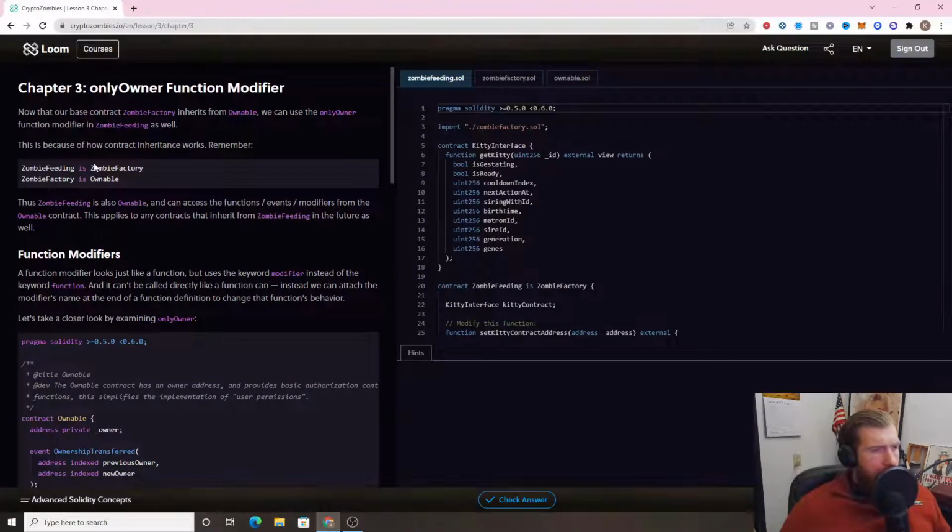All right, moving on to chapter 3, onlyOwner function modifier. Now that our base contract zombie factory inherits from ownable, we can use the onlyOwner function modifier in zombie feeding as well. This is because of how contract inheritance works. Remember, zombie feeding is zombie factory and zombie factory is ownable. Thus, zombie feeding is also ownable and can access the functions, events, and modifiers from the ownable contract. So this is actually pretty cool. This applies to any contracts that inherit from the zombie feeding in the future as well.